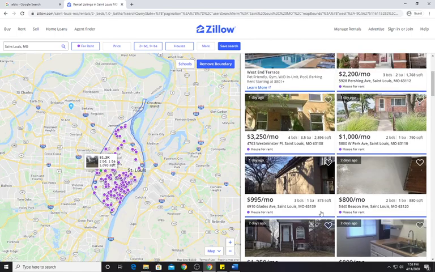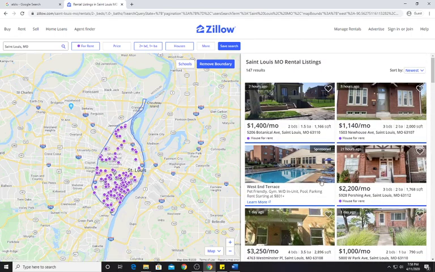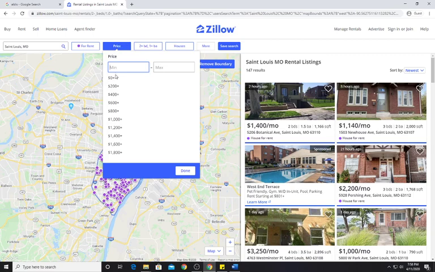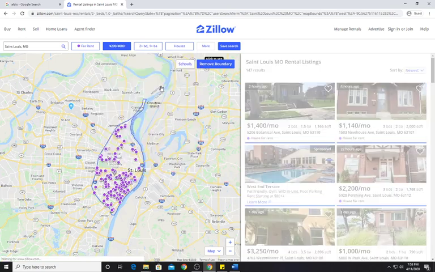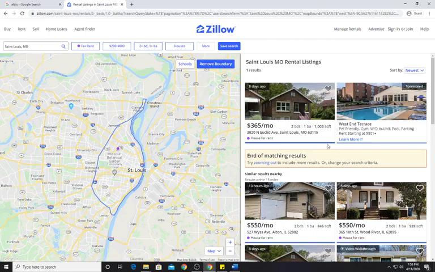Now, here's the thing, guys. Another thing we're going to talk about soon here is that with Zillow, the good thing is you can filter by the price based off of the minimum amount and maximum amount of rent that you want to look for. Okay. I'm going to show you what happens if you look for a place that's $200. Let's say, I'm just being funny, but let's say you want to look for a place that's between $200 and $600.